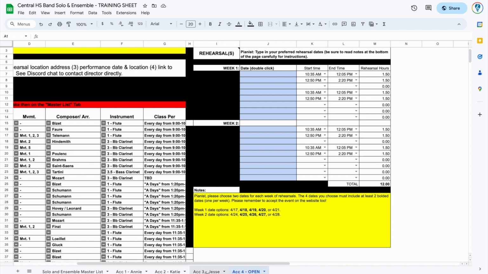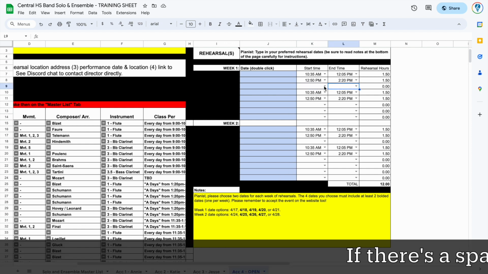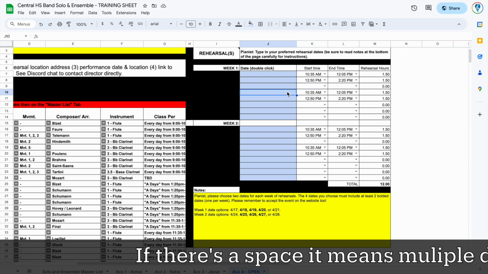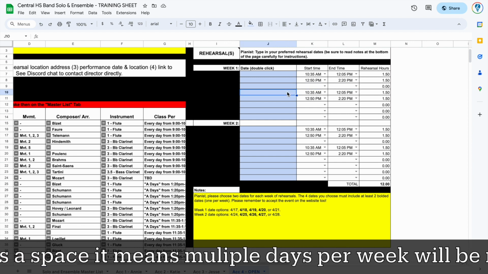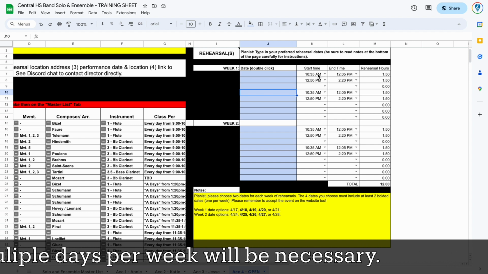options. This one is going to be very similar to Accompanist 2 and 3 options. The only thing that's a little bit different is that you have to come in 2 days a week to cover everybody instead of just 1 day. So the way that I can tell that right off the bat just by looking at this is that we always leave a space here if multiple days are necessary, right?